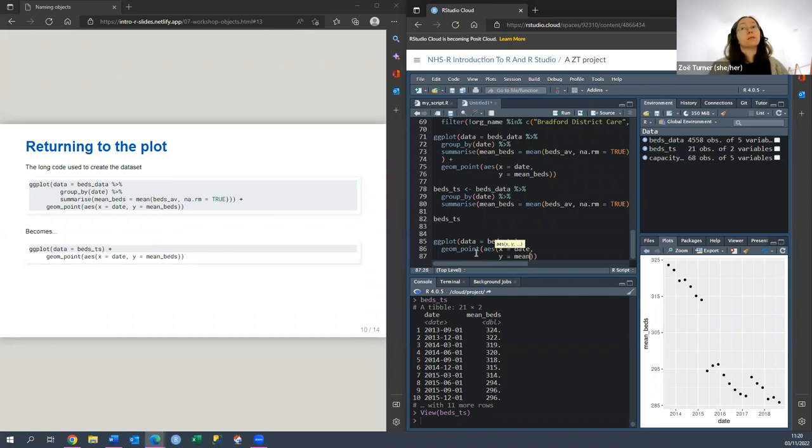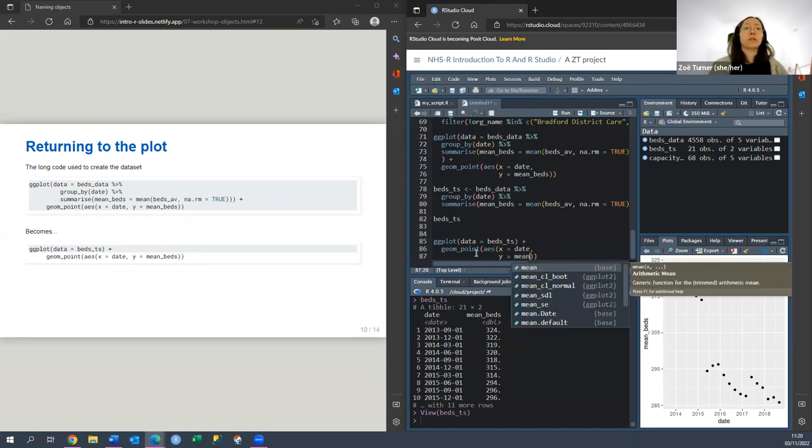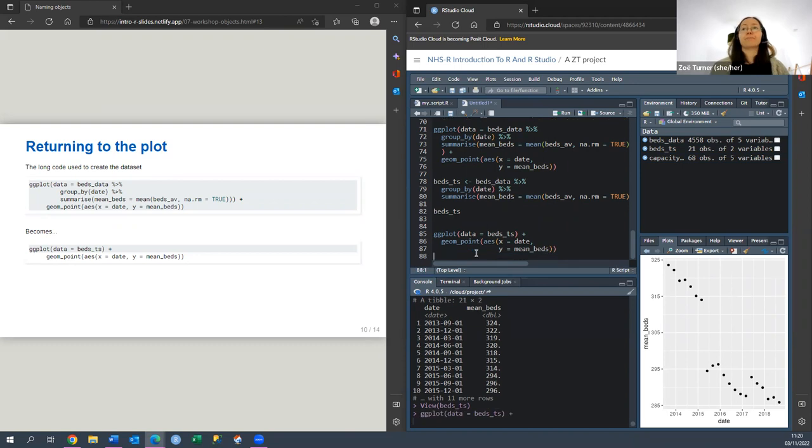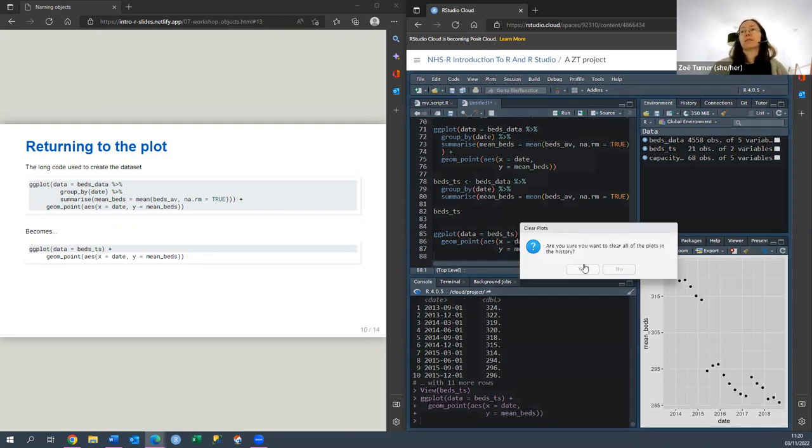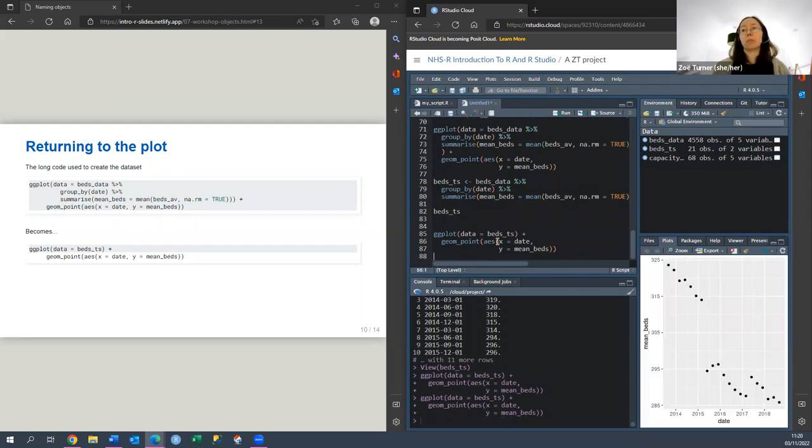mean_beds. It doesn't find it. Don't know why. Ah, that's a shame. And I get my chart again. So if I just clear all my plots and then run it again, it will appear. And now I'm just referring to one word, which makes it a lot clearer to see, it's only two lines of code now on the screen. On my other screen, I've put some breaks on it so that it fits on the screen, whereas the other one had a lot to break into and lots of words.